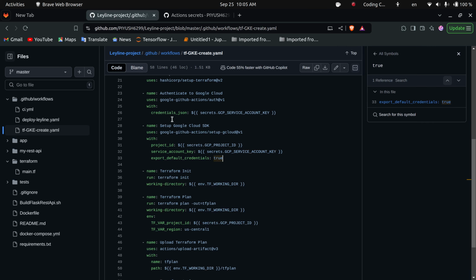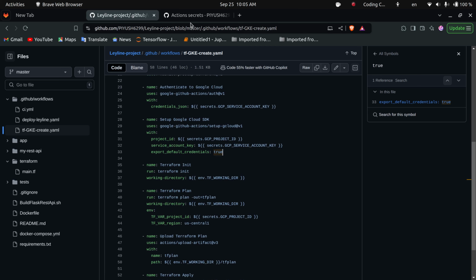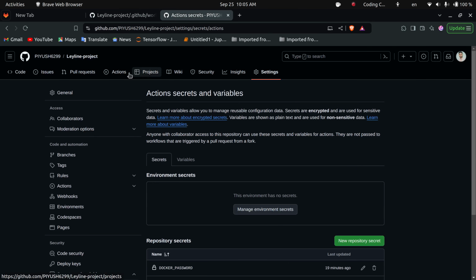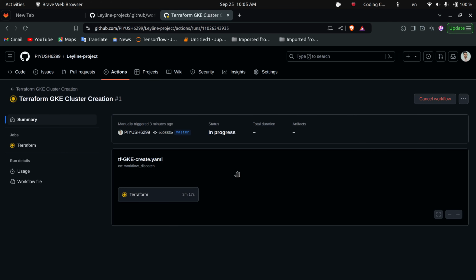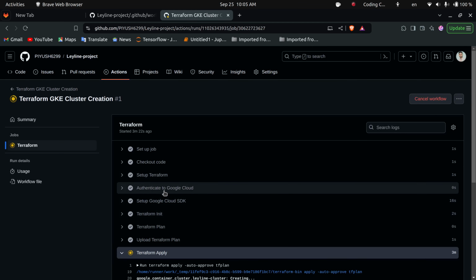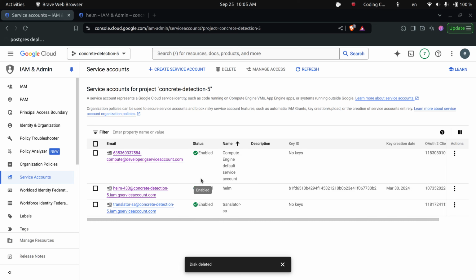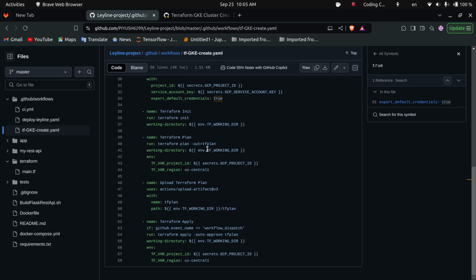Okay, now it will run definitely. Okay, the Terraform cluster is still being created. So it has done all these steps. These are the steps we are mentioning: Terraform init, setup gcloud. These are the step names. Okay, it will initialize, then plan, and then apply these things on a workflow dispatch basis.